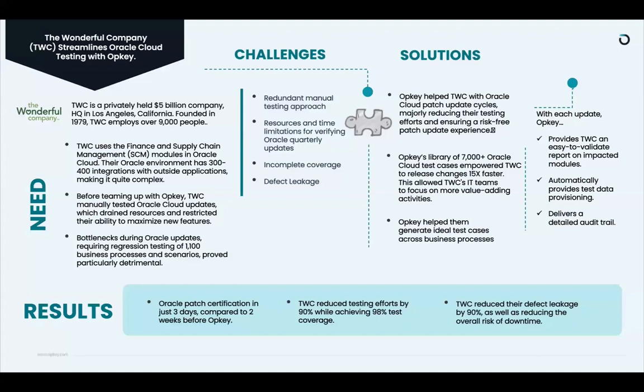They're able to certify their patches much more quickly in their production environment of Oracle. With that being the case, manual efforts have been widely reduced by about 90% today. Of course, test coverage has also expanded greatly with that, with the library of our test scripts sitting beside them. They have roughly what we would call 98% test coverage today.